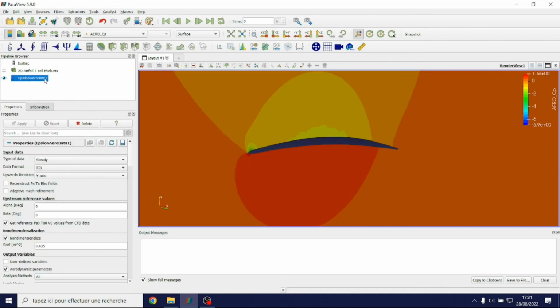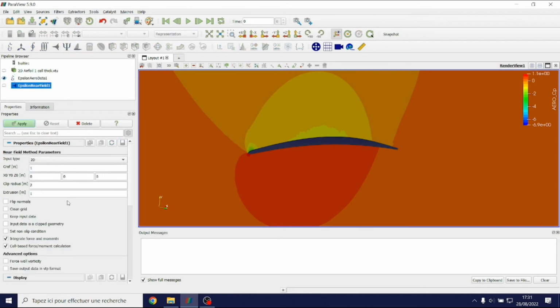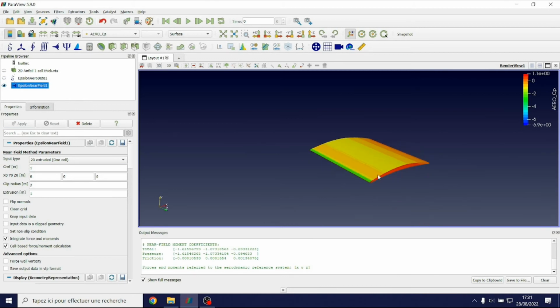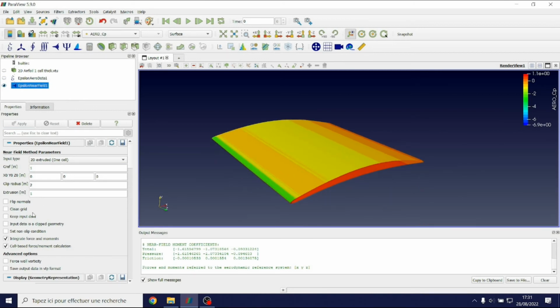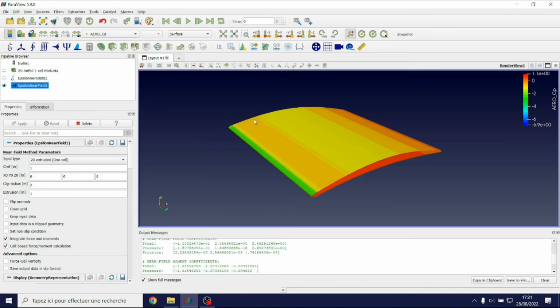If you go to Epsilon Aero data, you make it active, and then you click on Epsilon Near Field. The setup is quite similar, it's identical to the previous case. The only thing that will change is here. In input type, you have to change it to extruded 1 cell. And normally, yes, you have the airfoil extruded, and the rest of the parameters are as you want. And as well, you have the near field forces, you have all the parameters here. So it's exactly the same for the final user, but it's good to have in mind how it behaves in the background. So in case you have some problems or you want to improve the code by yourself, you actually know how it works.